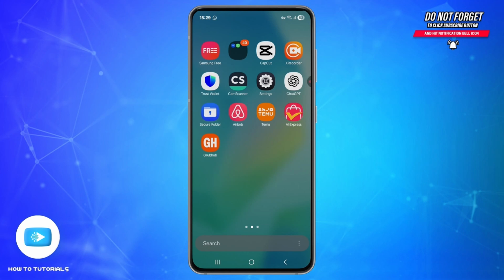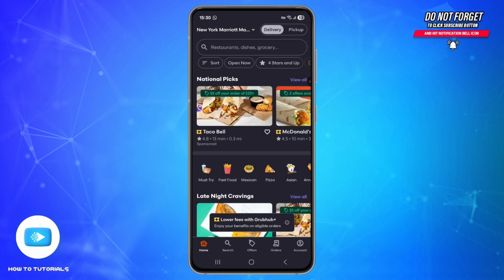If you need to switch GrubHub to your preferred language, here's how to do it in just a few taps. Start by opening the GrubHub app on your mobile device and log in if you're not already. So here, GrubHub does not have an in-app language change feature. Instead, it follows your device default language.